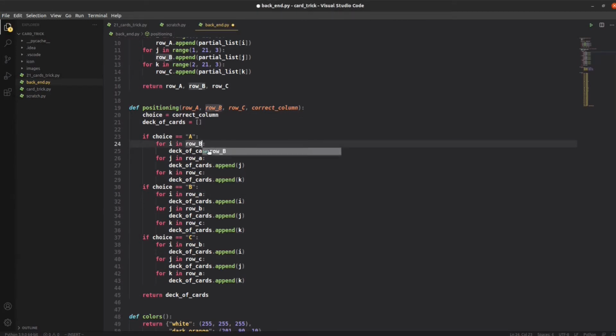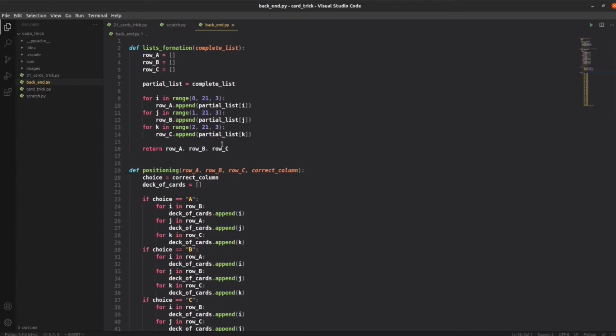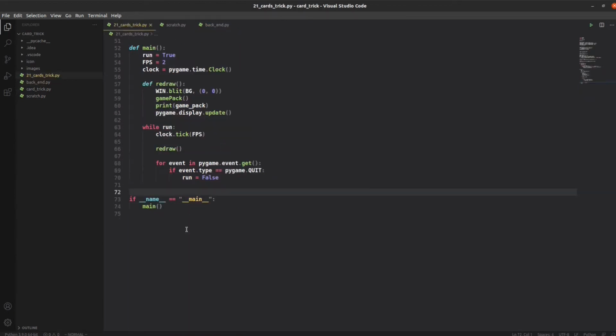And we have to insert also here the correct rows. So row B, row A, row A, row B, row B, C, and A. And here row C, cards, C here again. Okay, so we fixed this part of our game now. So we can continue to create our classes.